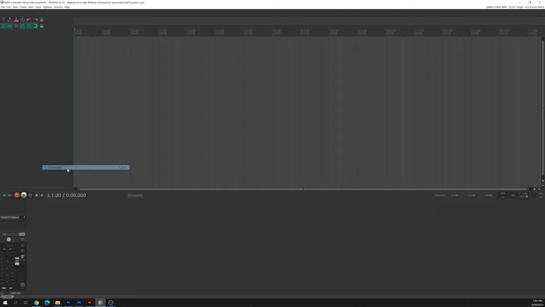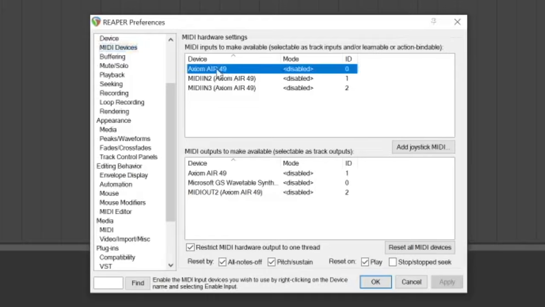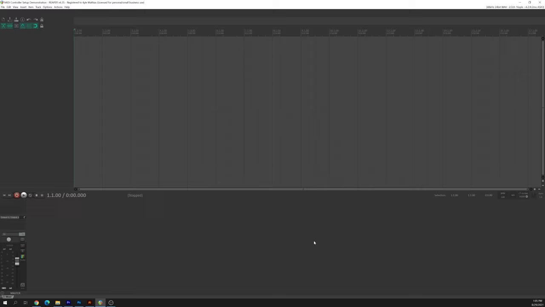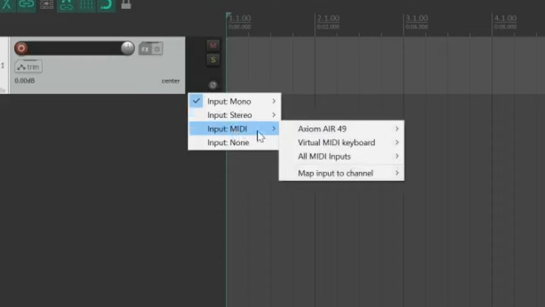I'll navigate to Options and then click Preferences. Within the Preferences window, I'm looking for MIDI devices. I can see that the Axiom Air 49 is listed, but it's not enabled. To enable the controller, I'll double-click it and select this checkbox that says Enable Input from this device. Now I'll close the Preferences window. Next, I'll create a new track and set the input of that track to be all channels of the Axiom Air 49. Now the software is set up to receive MIDI controls from the controller.